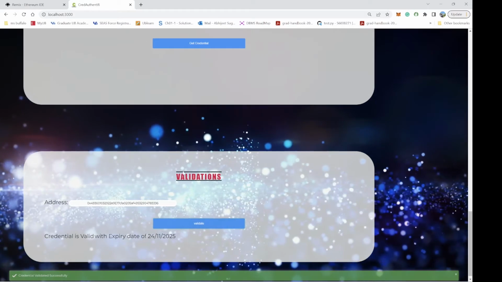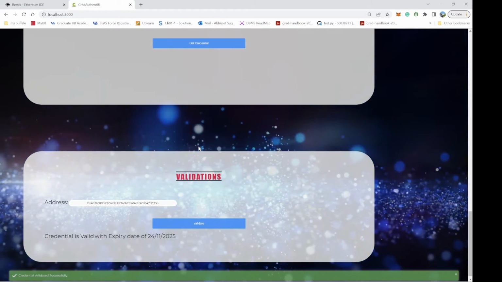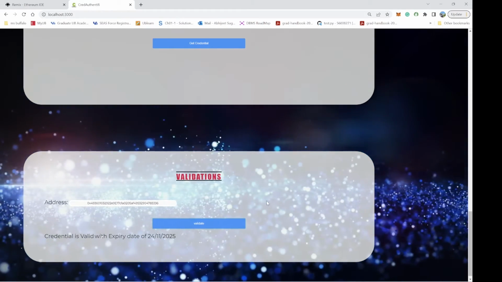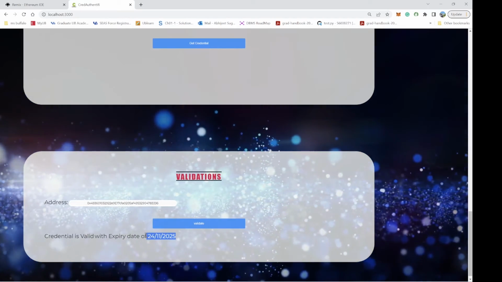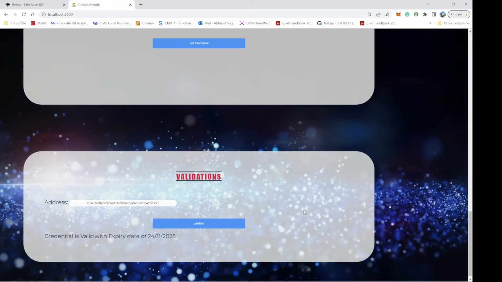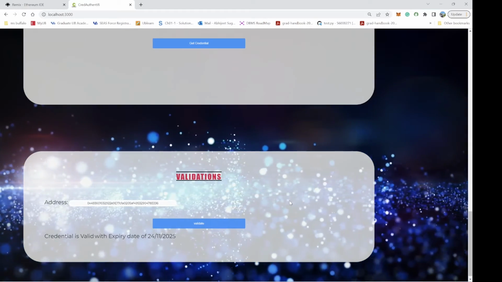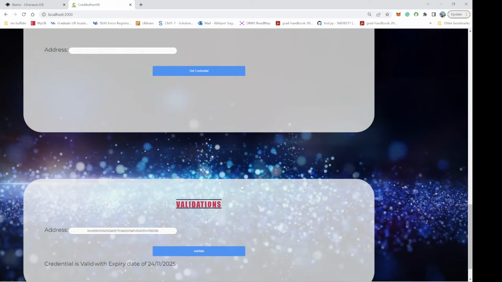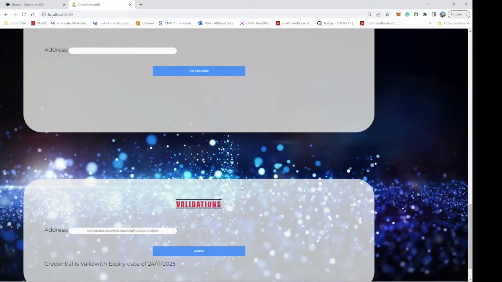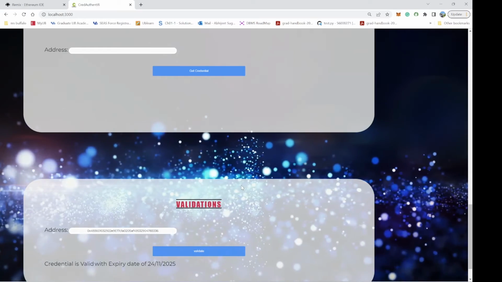Now Abhijeet Sugam will have the idea that his credential is going to expire on 24/11/2025 and it is valid. But let's suppose the credential is expired, it will show invalid, meaning the credential is invalid and the expiry date was a date which has been passed.